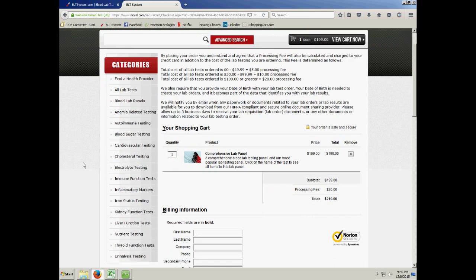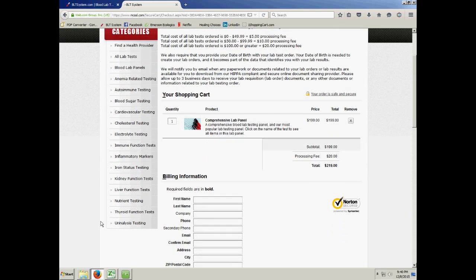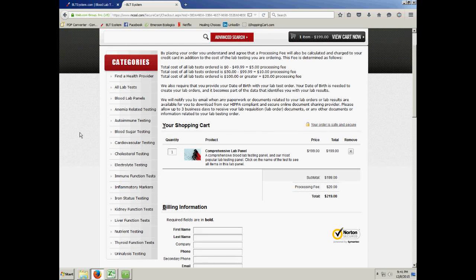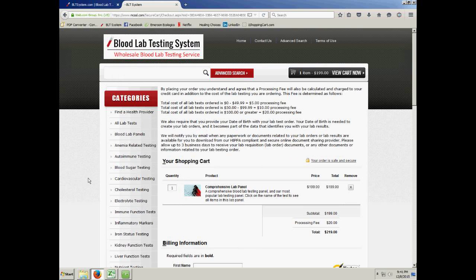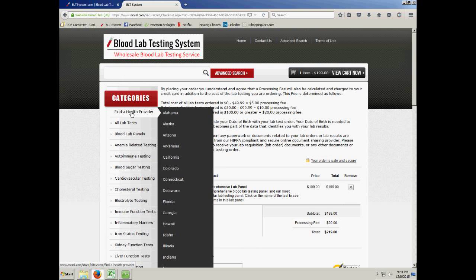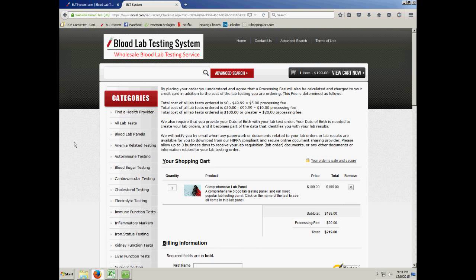So you can see here there are different categories you can look at for the different kinds of testing. If there's a category that you don't see that you would like, then you can let me know and I can look into adding that. Also, the other feature I'll finish off talking about is this Find a Health Provider feature. This is a category for those providers that are also using the lab reporting software.